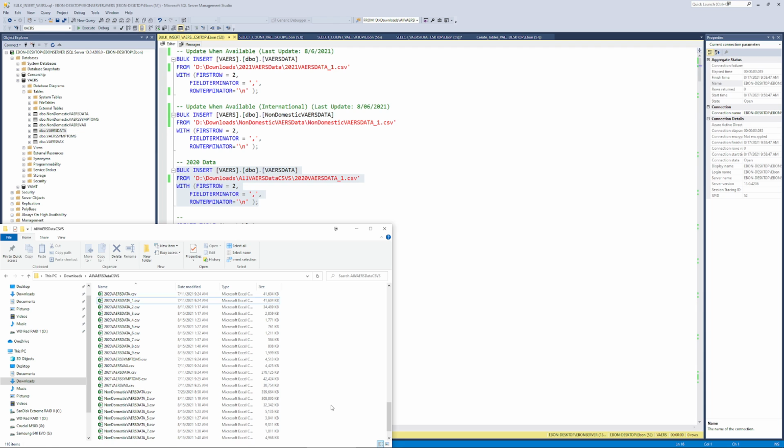All VAERS data 2020. VAERS data 1. Oh wait, so I'm gonna have less because this is basically 2, so I just need to rename things. By 1.